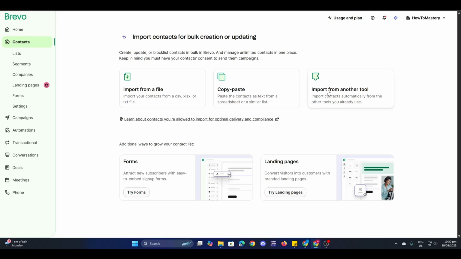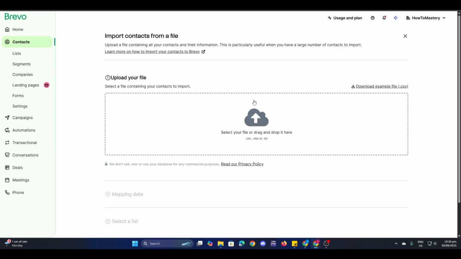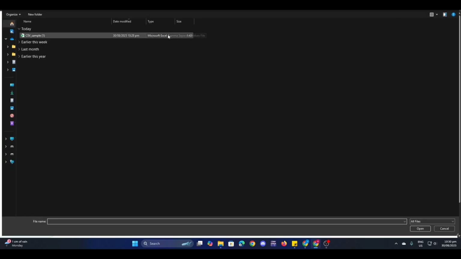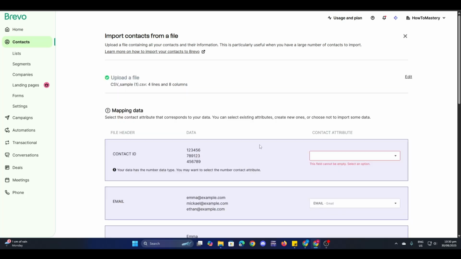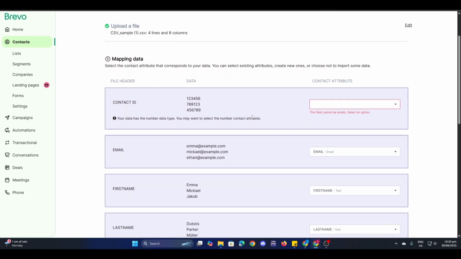Then choose which one of the three you're going to use here. So I'm going to use import from a file. Just click on that and then click on select your file here and then just select your file. Okay, now once that's uploaded, you just need to click on confirm your file. And then make sure that there are no errors here.